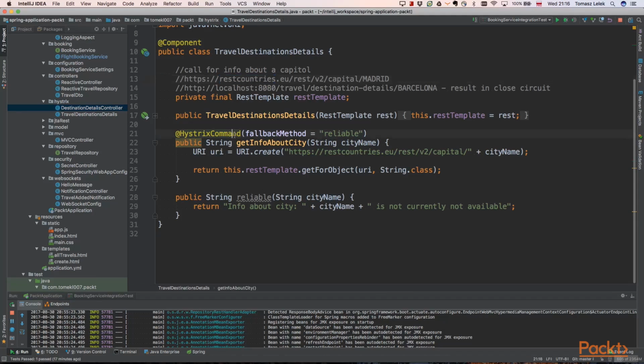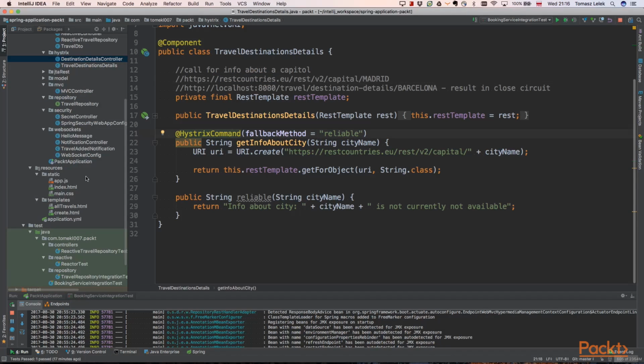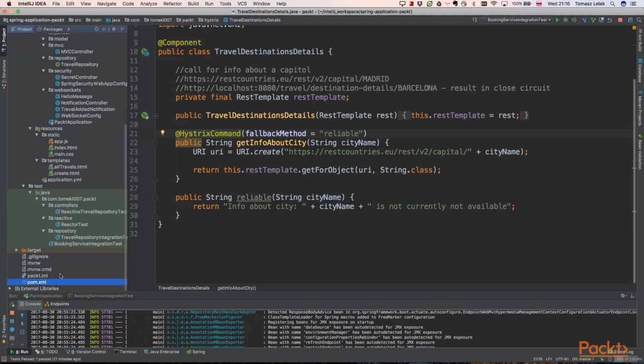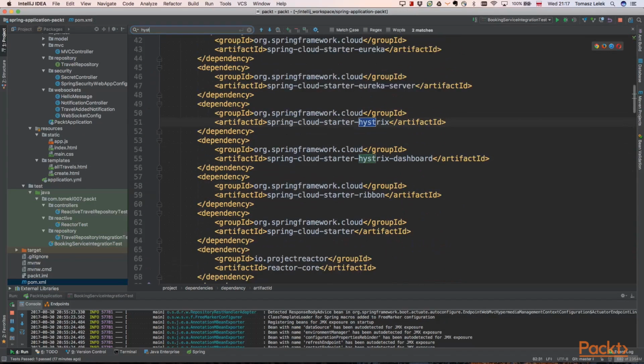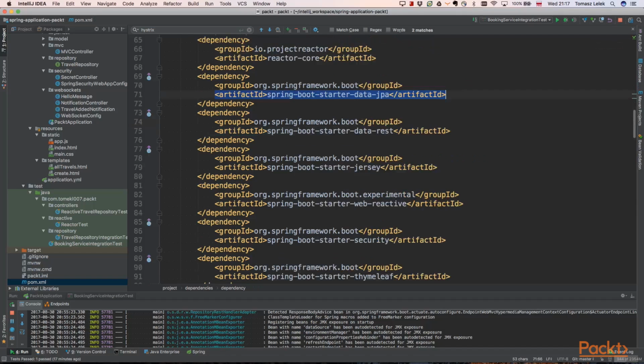So to achieve that, we will use Hystrix. Hystrix is a library from Netflix that implements the circuit breaker pattern. Firstly, we need to define a dependency to Spring Cloud Starter Hystrix. It will add a dependency to the Hystrix library.